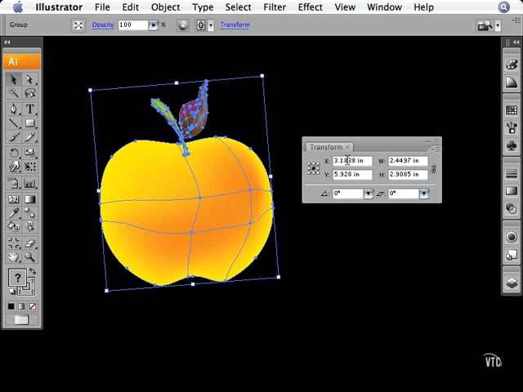And here it is. The first thing you'll notice on this side is the reference point, and these 9 points correspond to your object. So I can determine from where a transformation will occur based on where I put this reference point. Currently, it's in the center of my object.